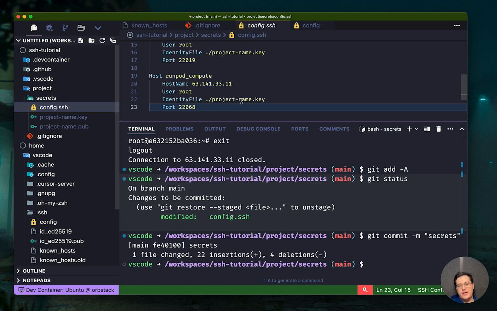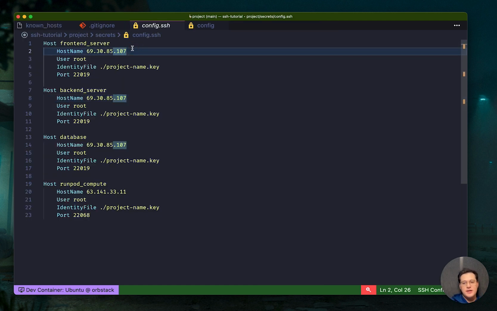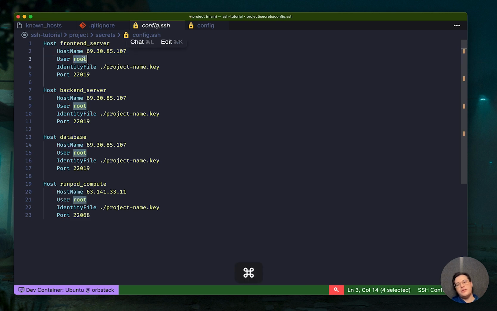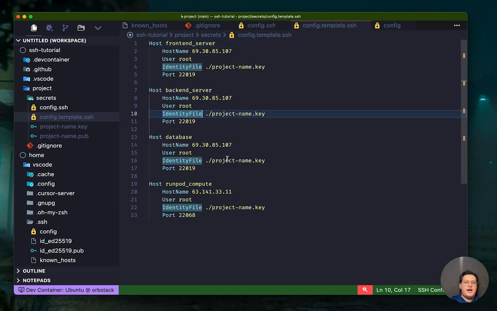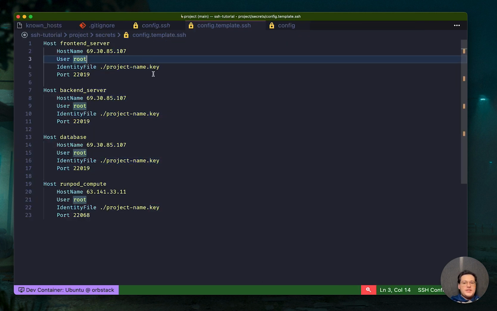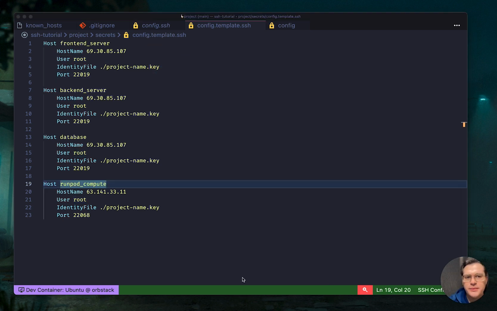And so now anyone else who has access to your repository will see which servers you're trying to connect to, which port you're connecting to, how you're connecting to them with root. Maybe this is not the best thing. You might just want to have config.template.ssh. And then you can go ahead and remove all the sensitive information, and then someone else can go and fill it in.